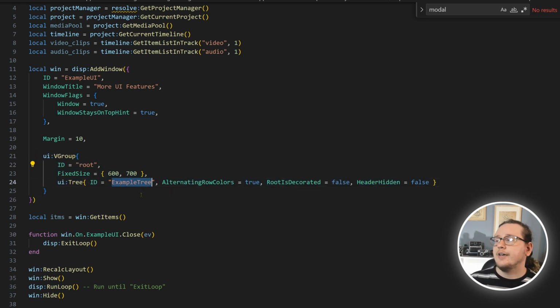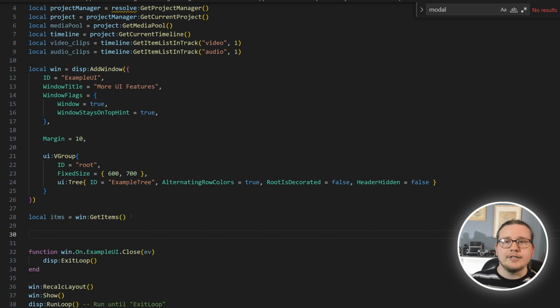So root, example tree, I think even example UI we can call the ID for, and then we can actually do various things to that element with that ID. So now we can come on down here and we're going to type in items.